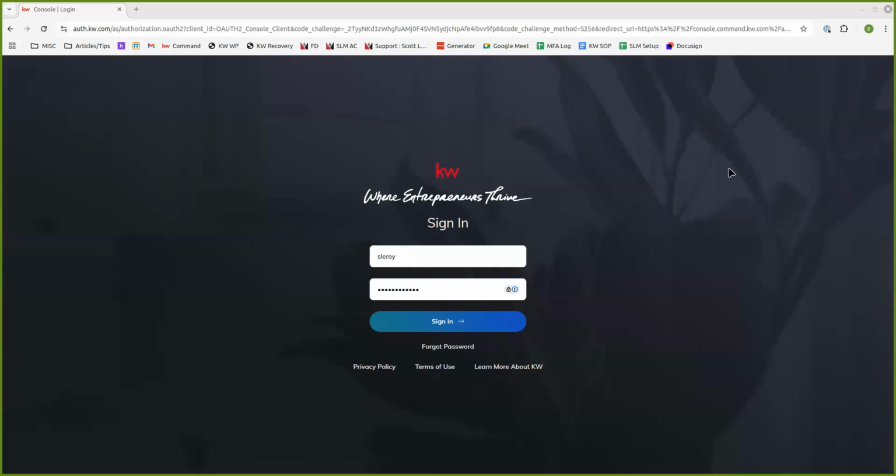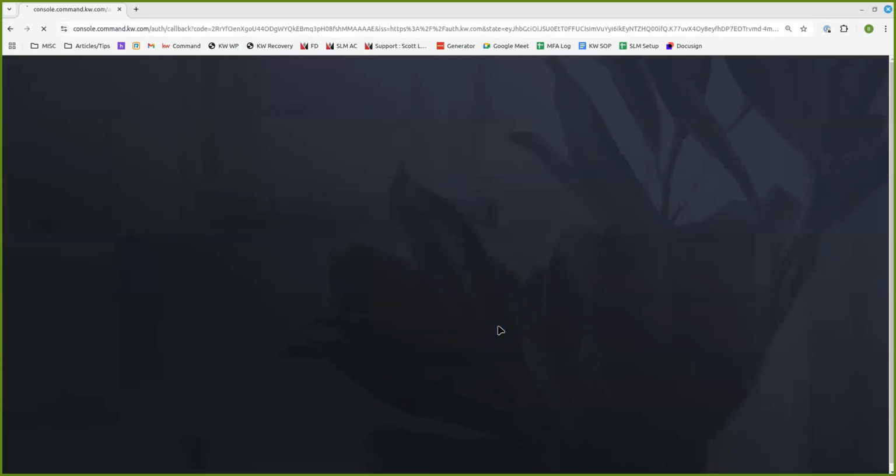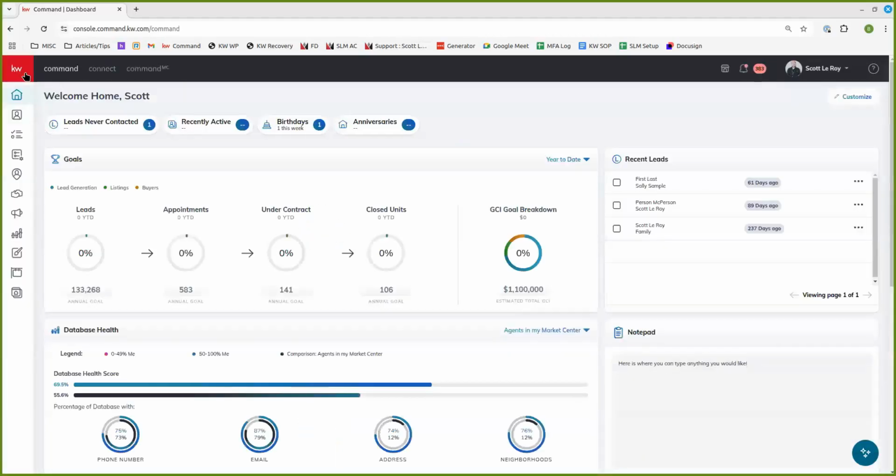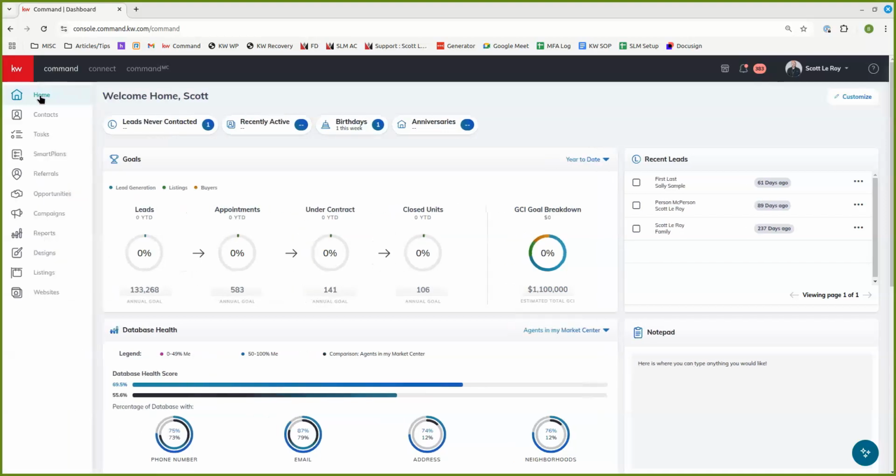So we are going to start with signing in to Command, and that is agent.kw.com. Once we sign in with our KW credentials and we are at the home screen, we are going to go to the Websites applet on the left-hand side. If you would like, you can click the red square with the white KW on it, and that will pop out a menu so you can see all of them. And we are going to go to the Websites applet.